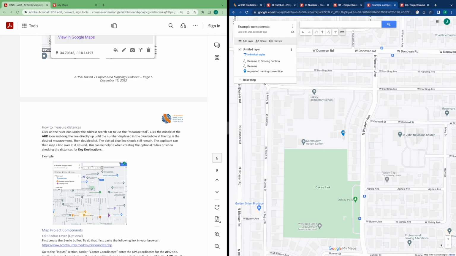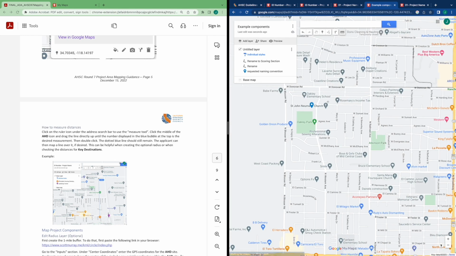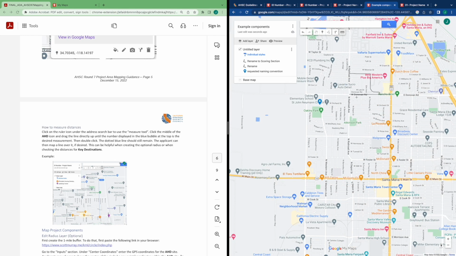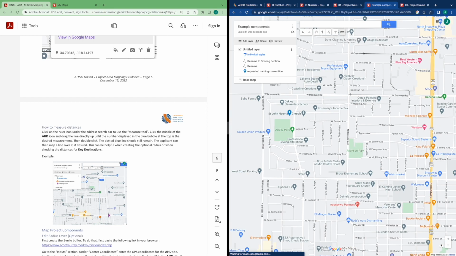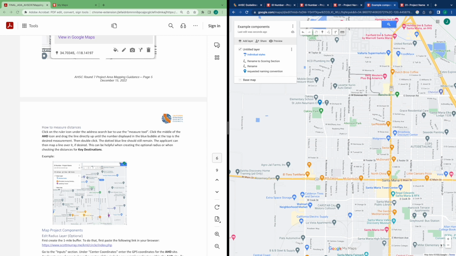Once you click on it, you can click on whatever point you want to start. So let's say I want to measure from Railroad Avenue and Donovan Road all the way to the 101. I would click on this intersection, and if you want to get more specific, you can zoom in. But I'm going to go ahead and click that. As you can see, as I drag it along, it gives me an indicator of how many miles it is. You can use this as a guide as needed.